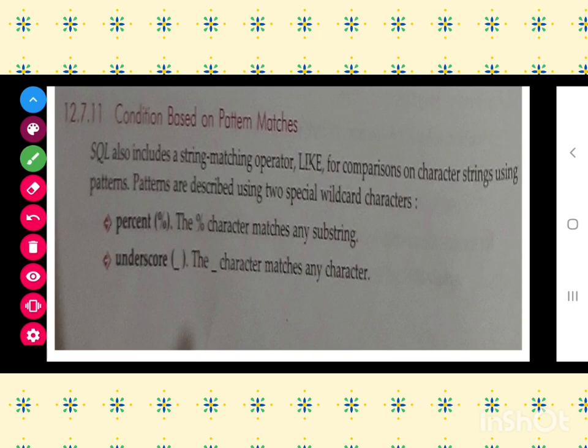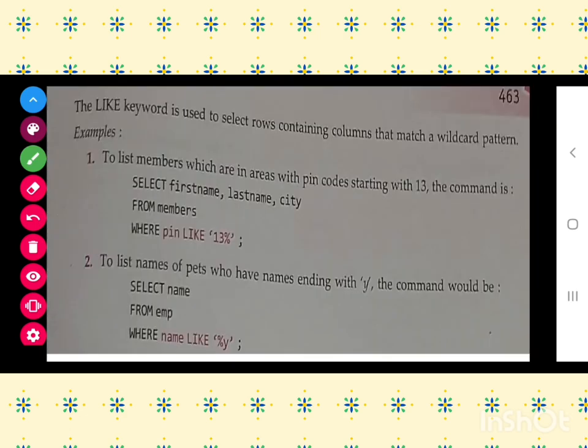Similarly, we can use some more things, like the LIKE operator. Using LIKE also we can give a WHERE clause. So I will give you some examples. Here the percent character matches any substring and the underscore matches any single character. So class, let's see how to use it.